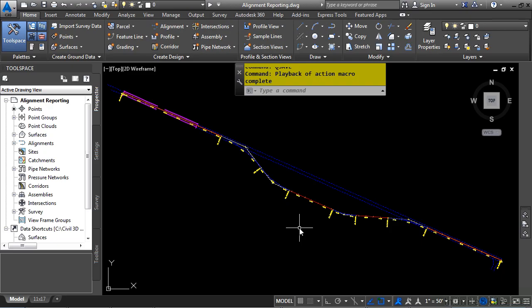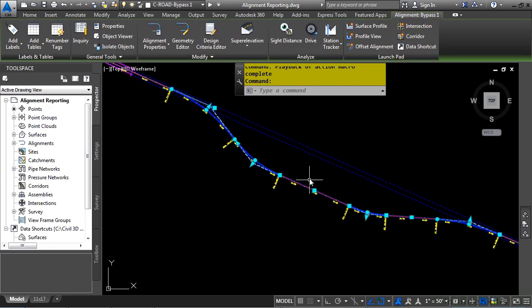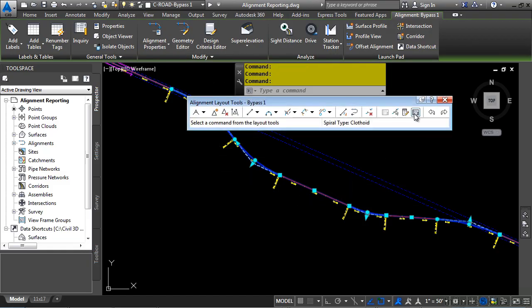You can use the panorama window as well as the toolbox. First, let's go ahead and select our alignment and look at the panorama window way. We'll go ahead and click on Geometry Editor and then select the Alignment Grid View tool from the Alignment Layout tools.